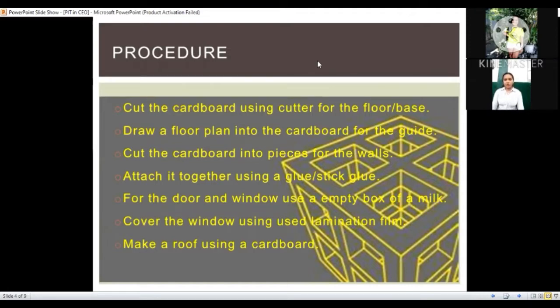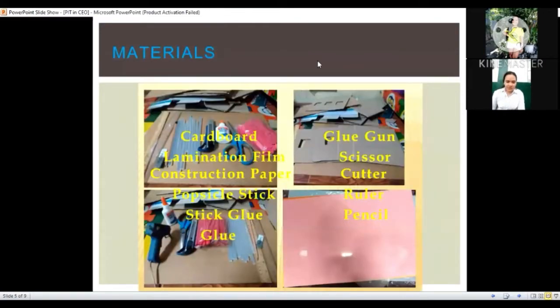For the door and window, I used an empty box of a melt. For the door, I just covered it with construction paper and attached it to the wall. And for the two windows in the front and in the back, I put some construction paper on the side of the lamination film that I used to cover the window. For the other windows, I just inserted a lamination film.